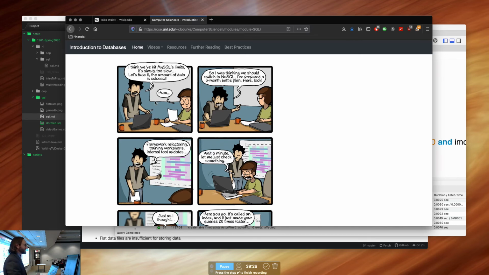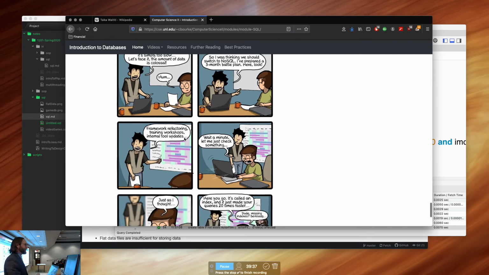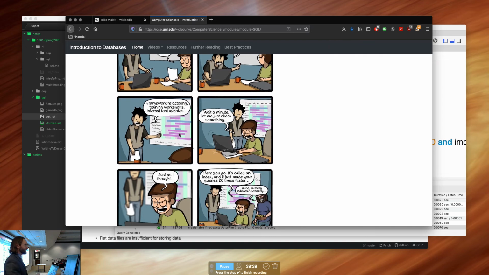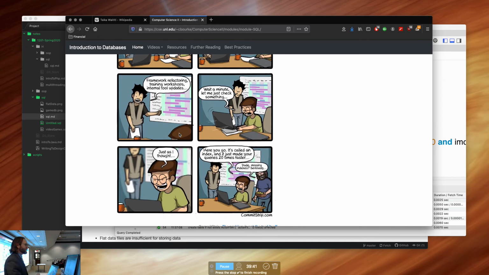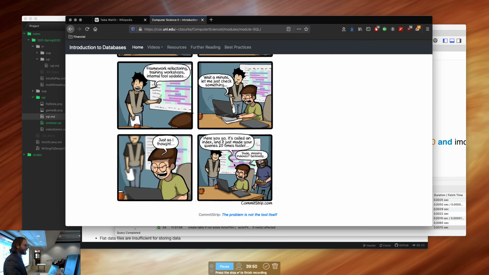I think we've hit MySQL's limits. It's simply too slow. We've got too much data. I was thinking that we need to switch to NoSQL. We need to go to MongoDB or something like that. We've got a 3-month battle plan, frameworks, refactoring, training workshops, internal tool updates. Wait a minute, let me check something. And then this is me right here several years ago, more like 10 years ago, unfortunately. Just as I thought. So here, it's called an index or a key. Index is another name for a key. It made your queries 20 times faster.